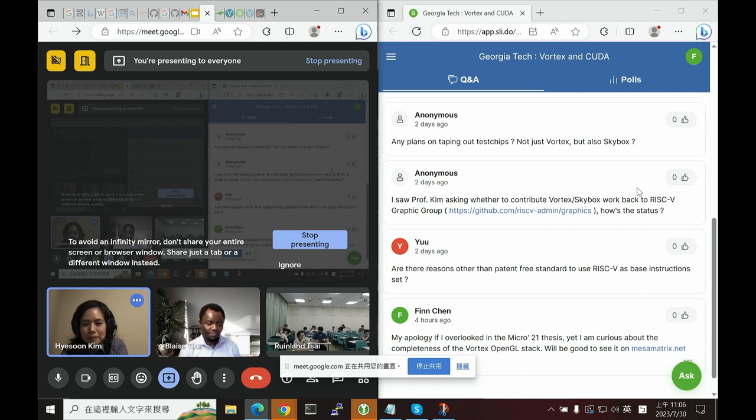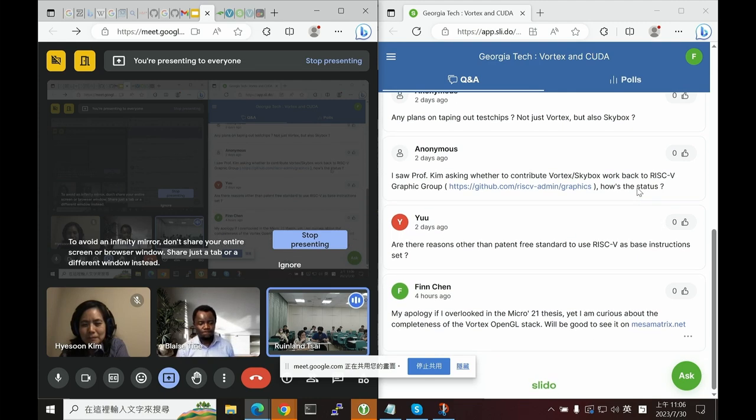There are some other groups that are also trying this at the moment, and there are even some places that did a similar version of this as a small tape-out, but we're working on that part, so it's an ongoing process. I see. Good to hear that. I saw Professor Kim asking whether the contributions of Vortex and Skybox go back to the RISC-V graphics group. That's the same question we have here, so maybe we can skip this part. We have 3 minutes left for the next talk.